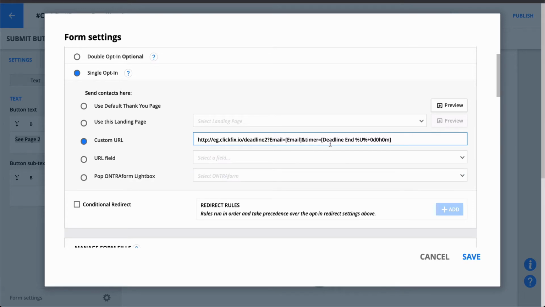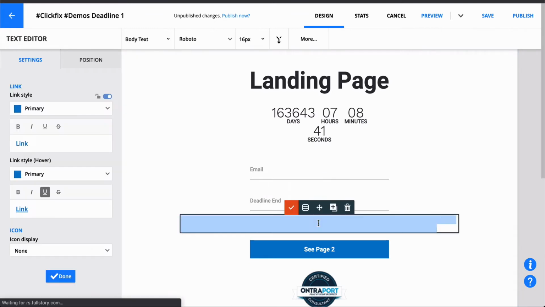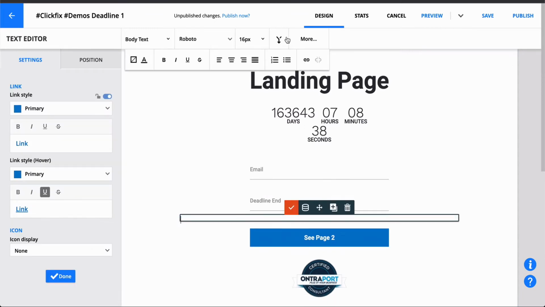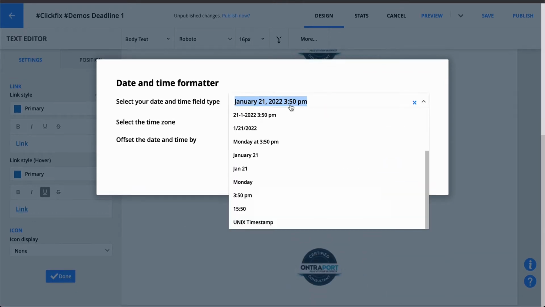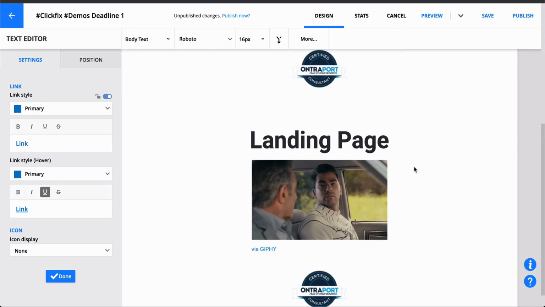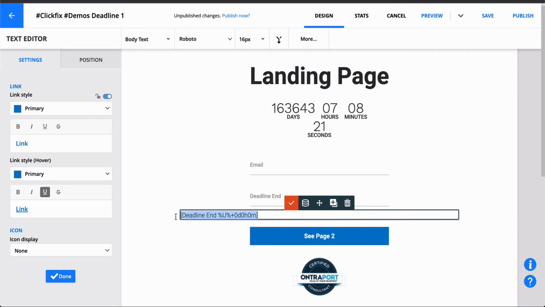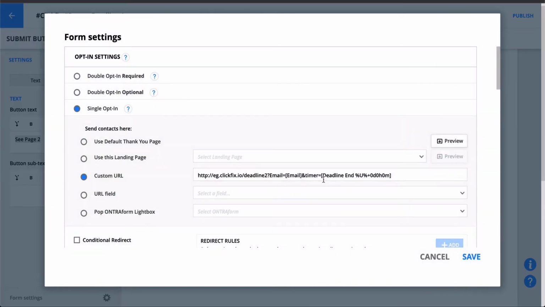Now, if you don't want to have to type this deadline end, or whatever the name of your field is, it's very simple. You would just drop on a text element here, get rid of this, and do a merge field. Mine is called deadline end, you'll remember, and it gives us the formatter. I say I want it in Unix, and I don't want any offset. The time zone doesn't matter because it's Unix. You say insert field, and this is exactly what we would cut and paste into this parameter of timer equals, and we just paste it right in there, and we have exactly what we need.